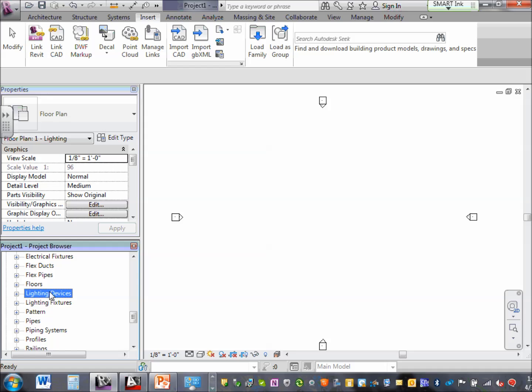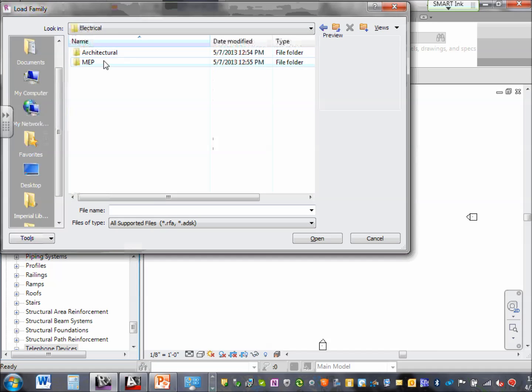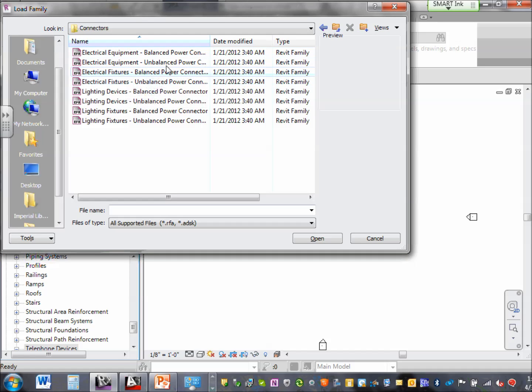You will have lights and switches here, and also telephone. And if you have a fire alarm system, you drop the fire alarm system in a different location. Do you guys know how to load any of these families? One more time, you go to Insert, Load Family, go to electrical, and you can go to MEP and connectors. Here's all the connectors that they use.